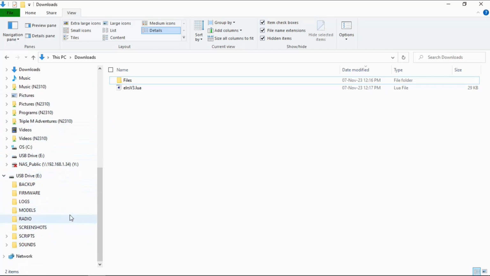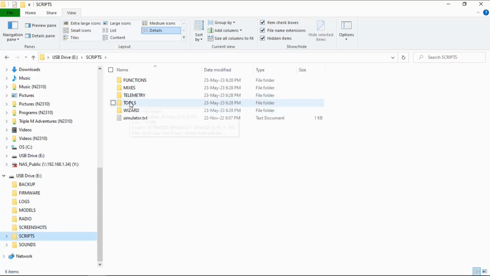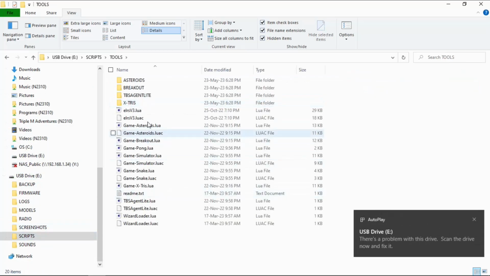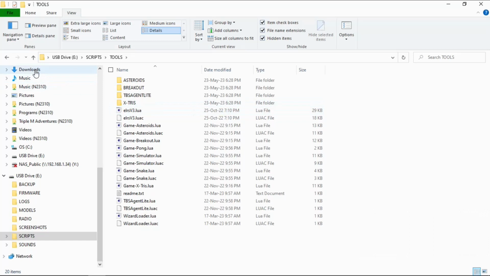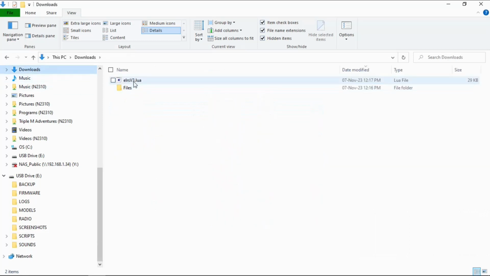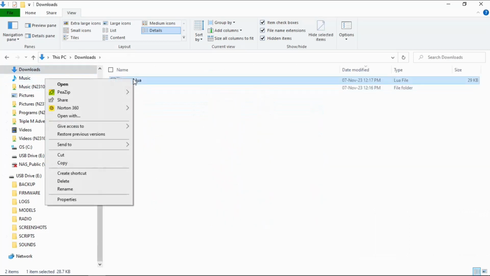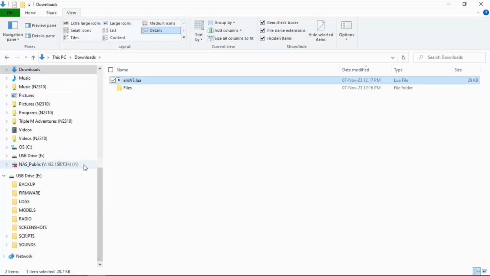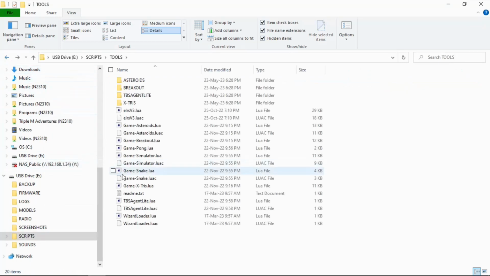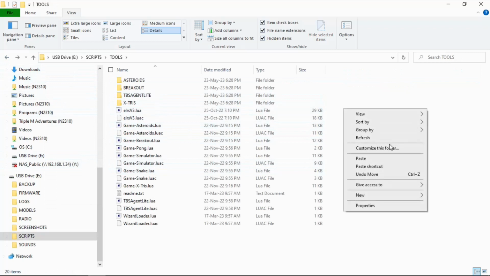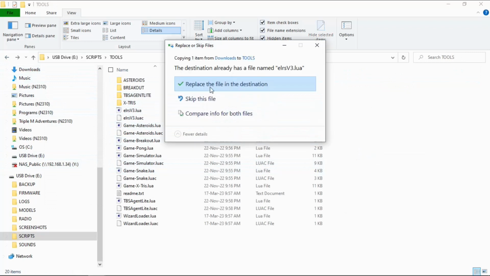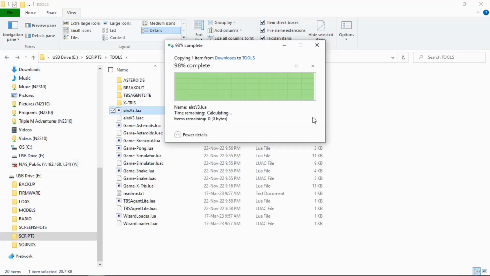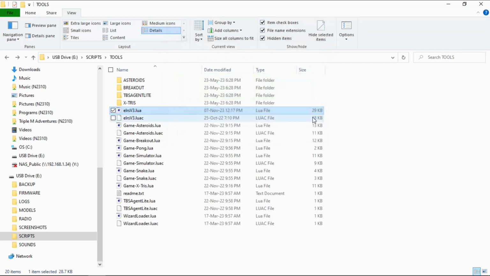So the Lua scripts will go under scripts, tools, and there you can see there is one already in there, dated the 25th of October. So let's go to downloads, grab that, and then go back to the scripts. Then we're going to right click and paste. Now this will update the Lua script, so we're going to say yes, replace it. And that is all you need to do to update the Lua.